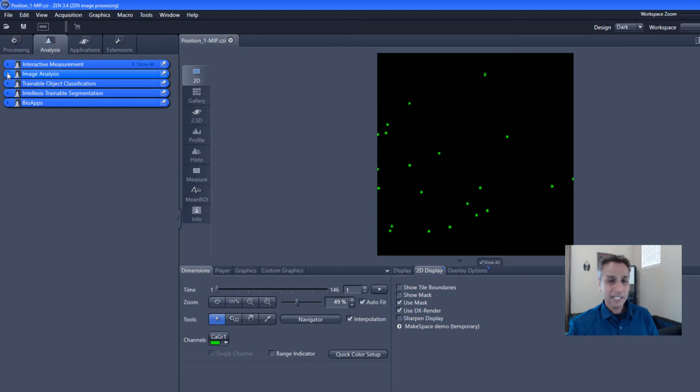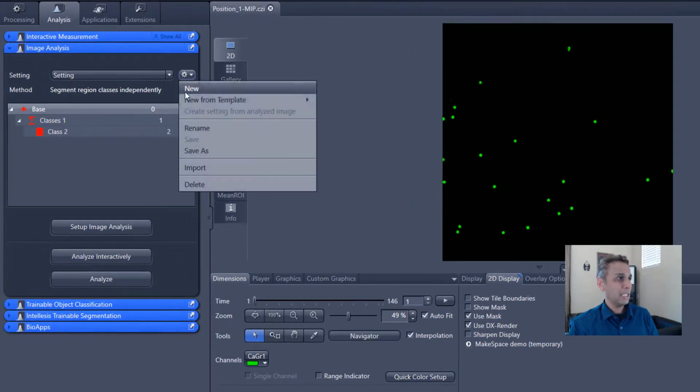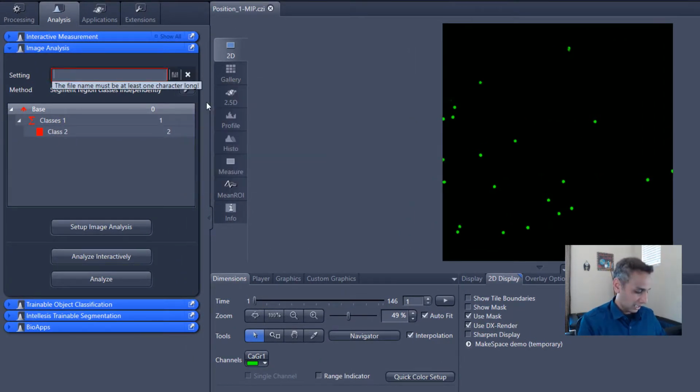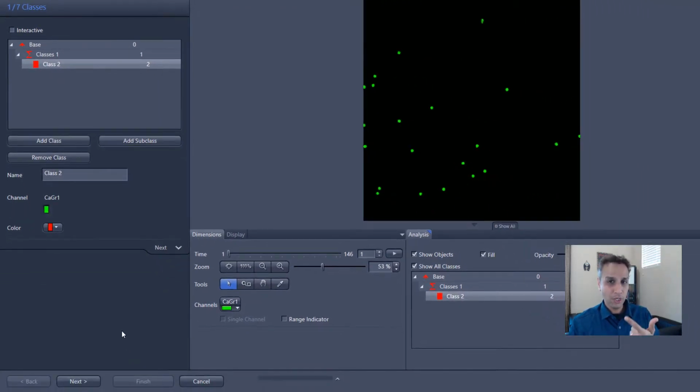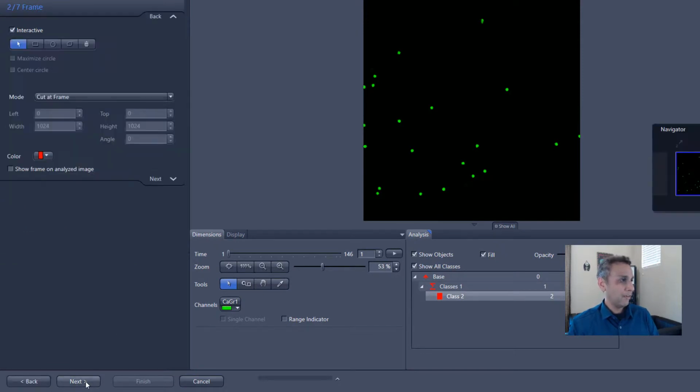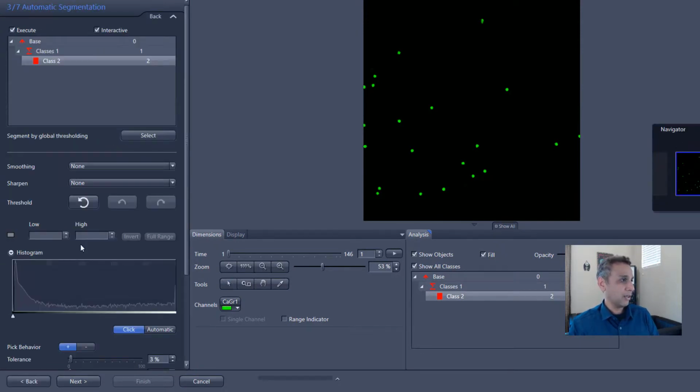which is, let's go to image analysis and create a new image analysis setting. Let's just call this for tracking, because we're going to use this for tracking. Let's create a new image analysis setting and then hit setup image analysis. Now, we're not going to do a lot of things here. All we need to do is OTSU segmentation and watershed. So let's keep going until we find that section. Let's go next right here.